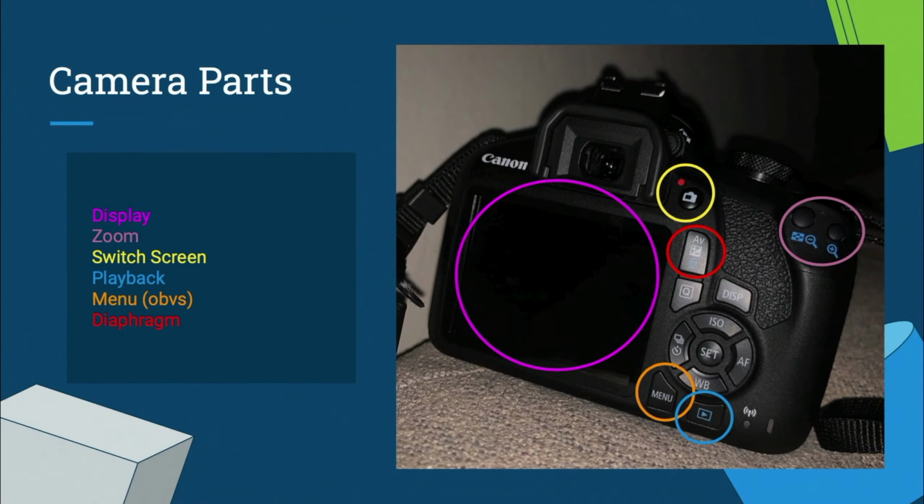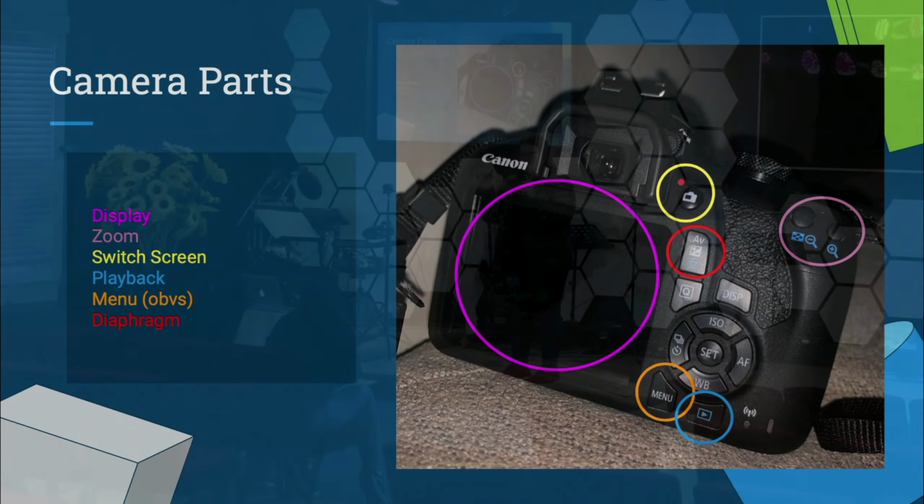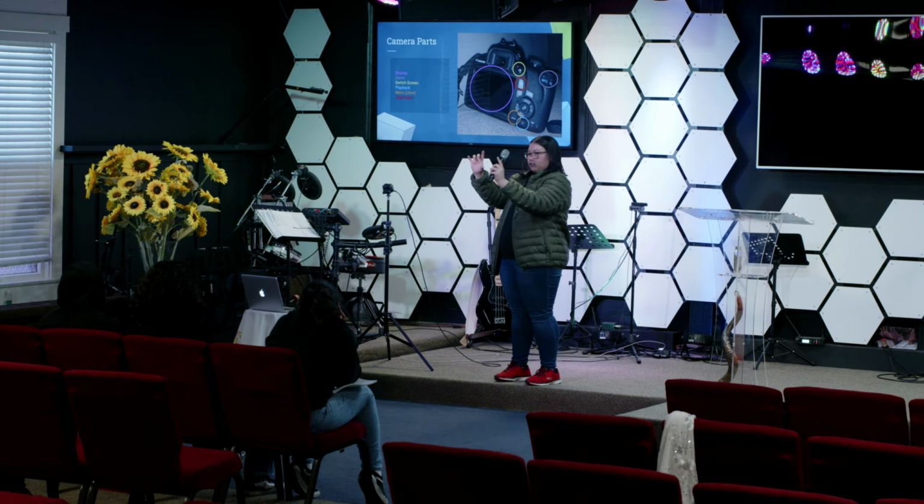On the purplish fuchsia color, that's a display. Basically, that's where you see the menu. Say you want to change the settings or something, you go through there and you look there. And then this one right over here, the one in yellow, depending if your camera allows it or not, you can change how you look through the camera. So say you don't want to look through the viewfinder, you click that button and it looks like a normal phone. You take it like this instead of like that.